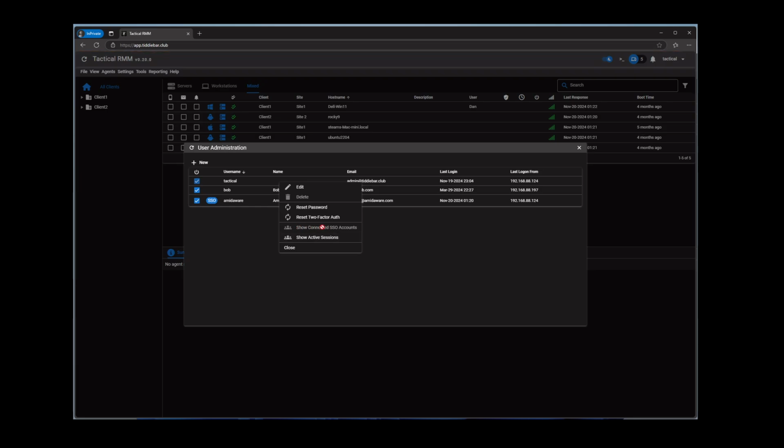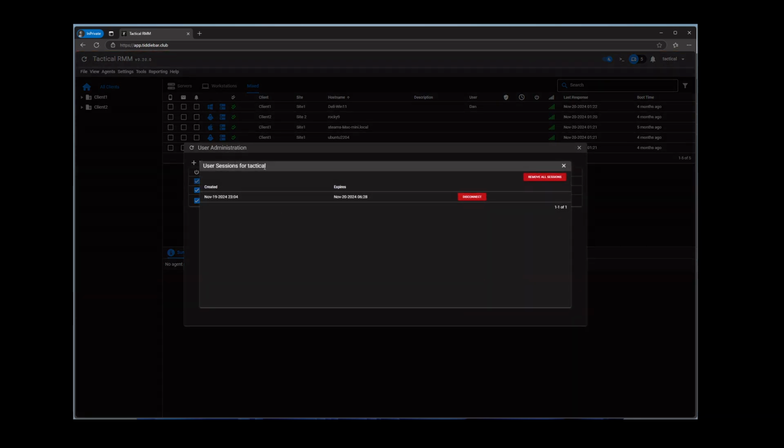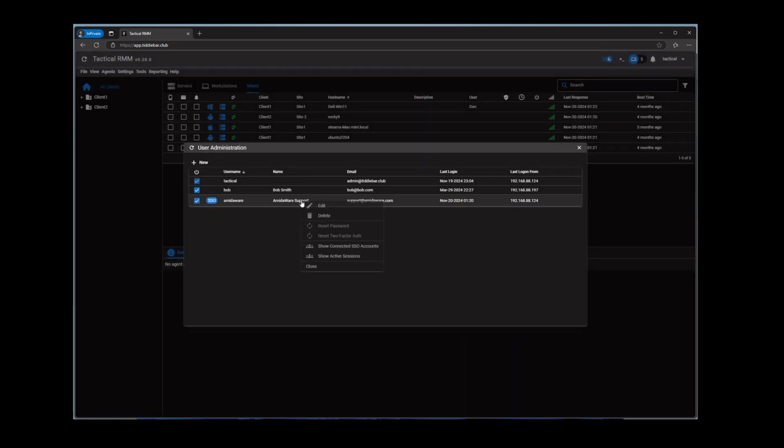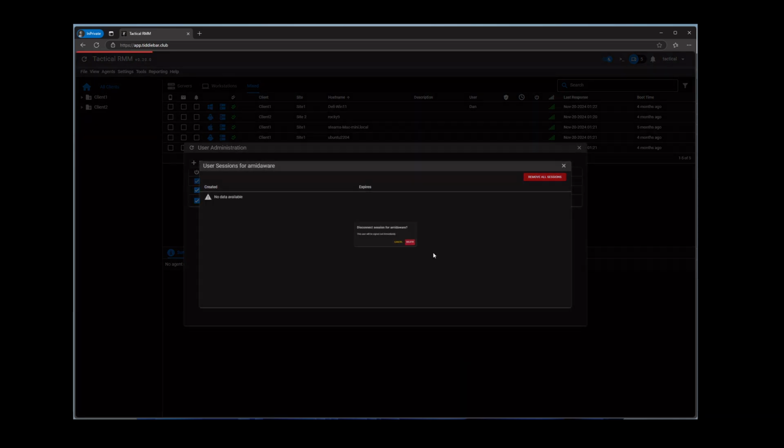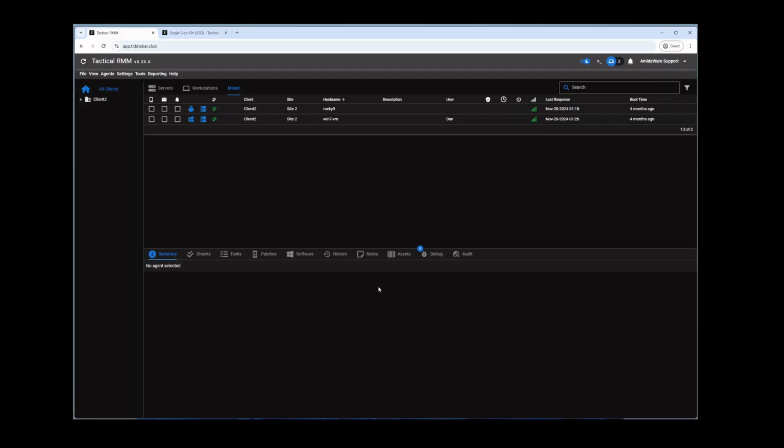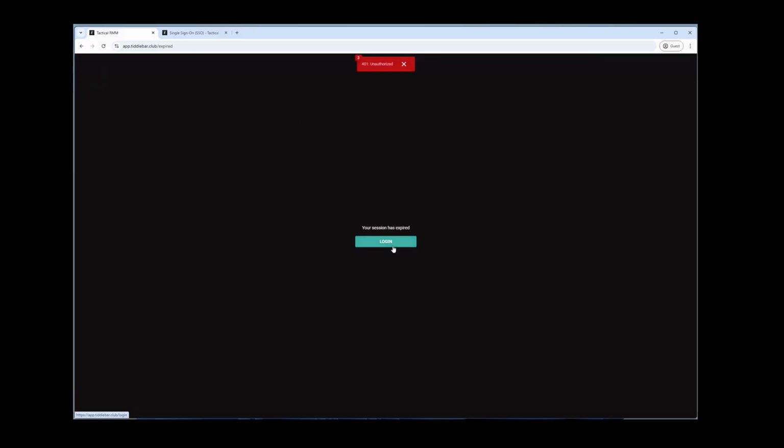You'll see for local accounts this is grayed out, but obviously you can see we are logged in right now, and we can even disconnect ourselves. Let's go ahead and disconnect. We'll log out Immediaware, so we'll disconnect them, sign them out, delete, go back here, and you see we've been logged out.